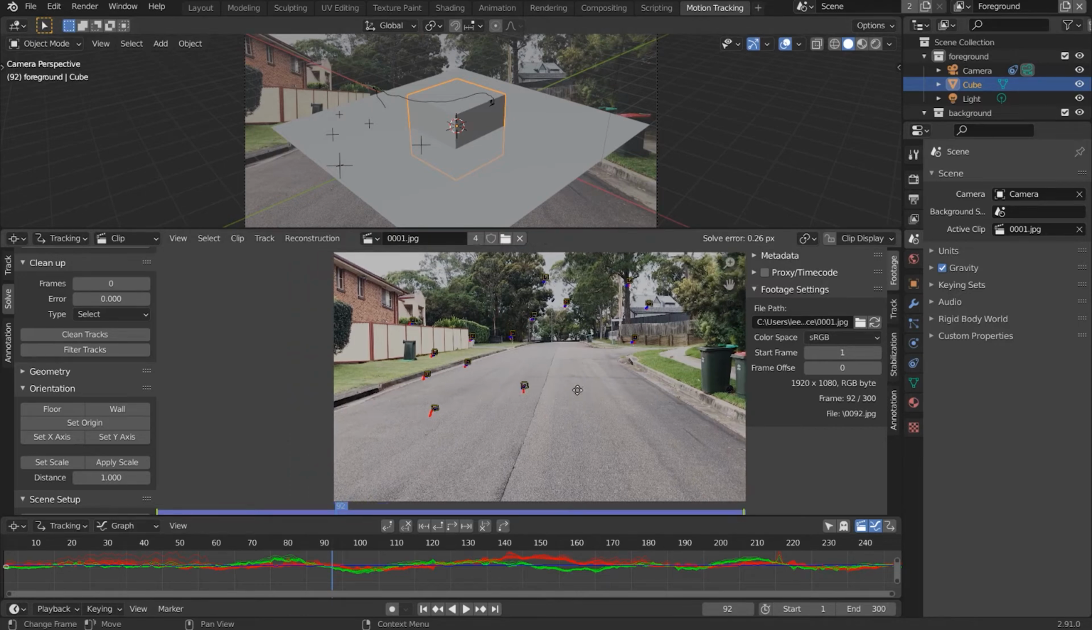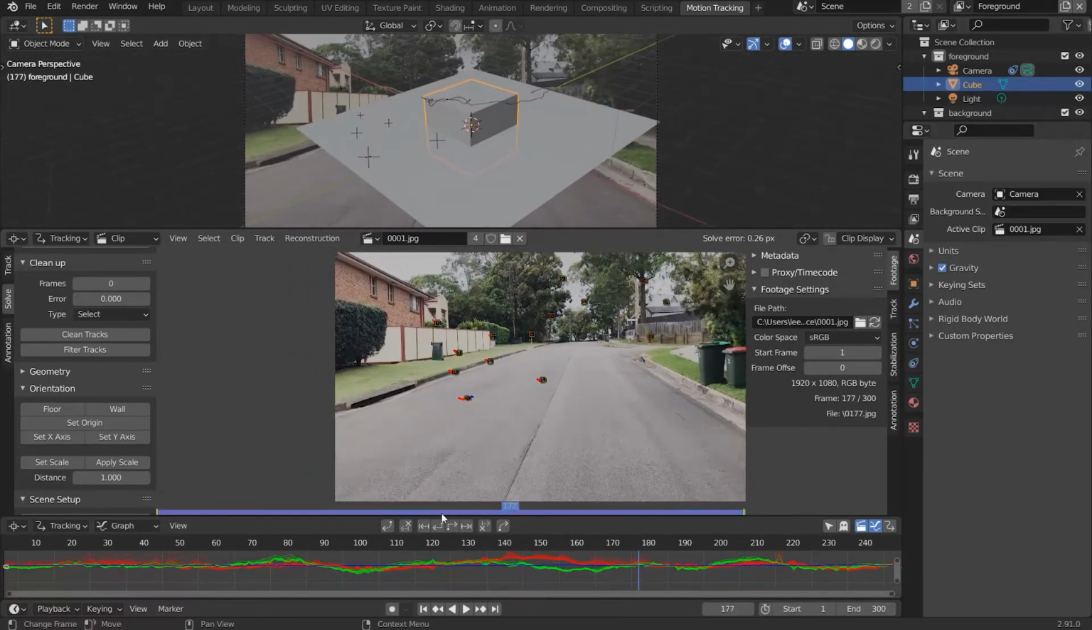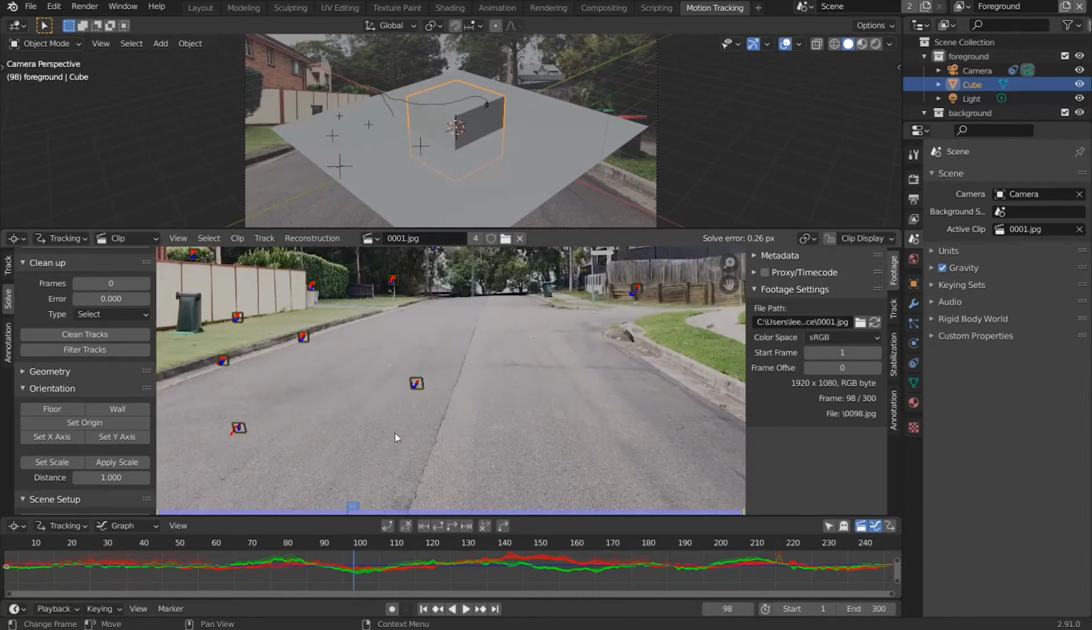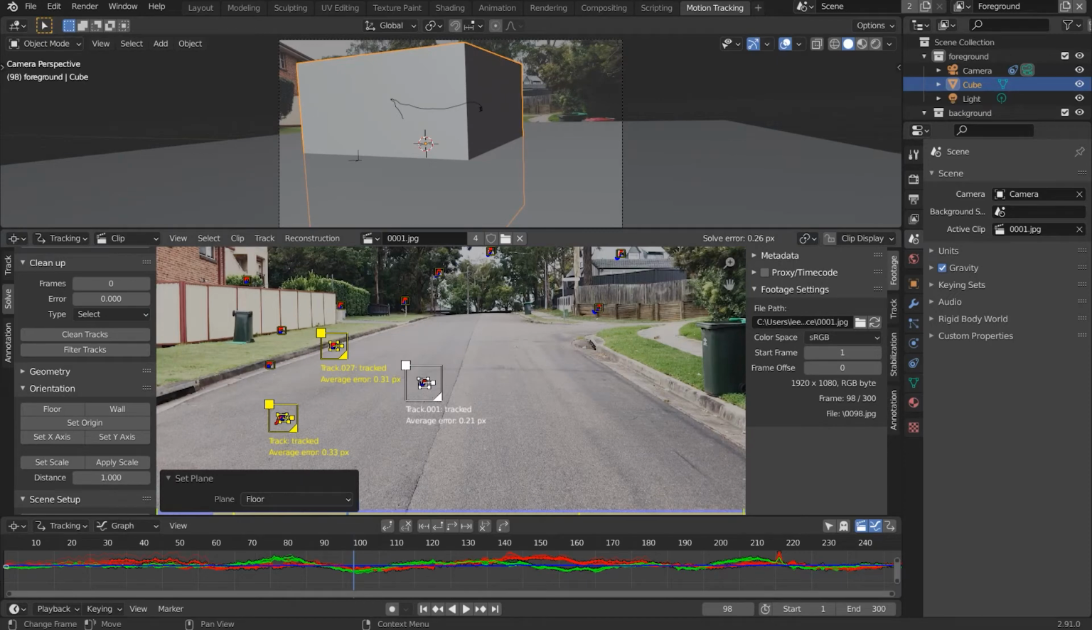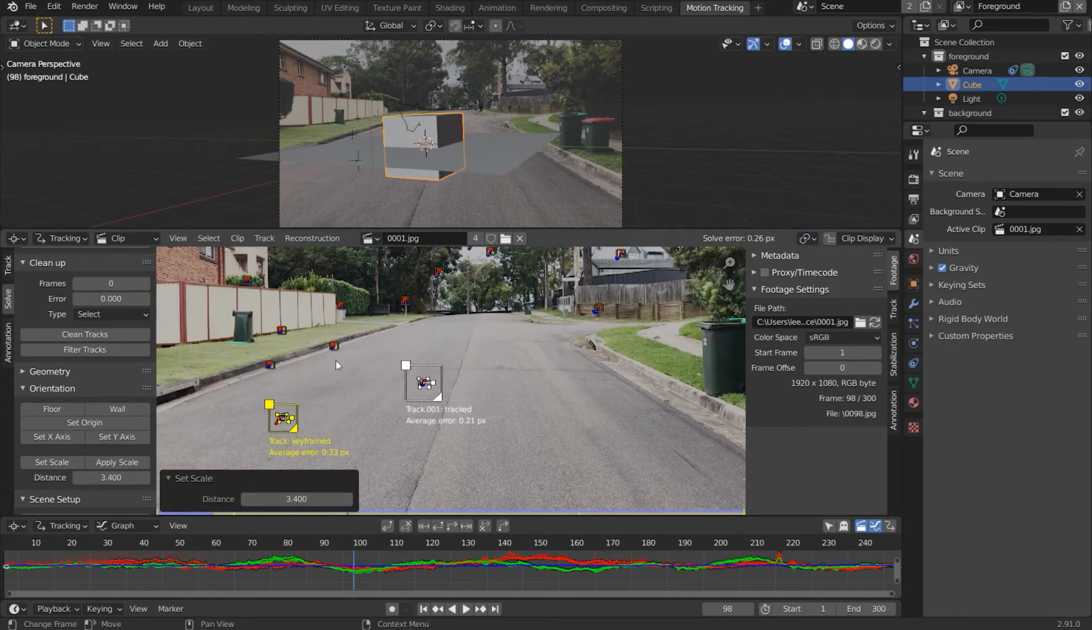Okay, so let's go ahead and make a floor. I might make a floor with these 3 points. And let's make a floor with those 3 points. And we'll make this my origin point. And we can even just select 2 of these, and we can set the distance up to maybe 3 and set scale. That way we can get some distance.